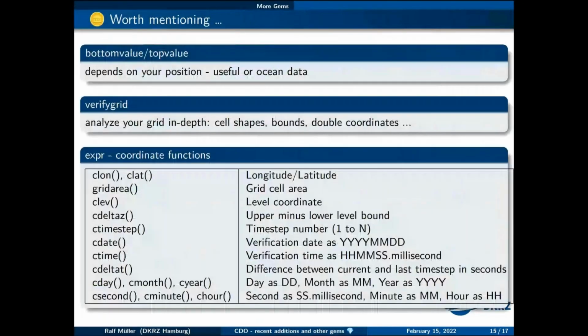Okay, this is the last part where I collected some operators really worth keeping in mind. The first one is bottom value or top value. This might be a lot more interesting for ocean developers because they have the problem of vertical boundaries. So here, bottom value is a very, it's worth knowing that this operator exists, because otherwise you do a lot of computations not needed if you know this.